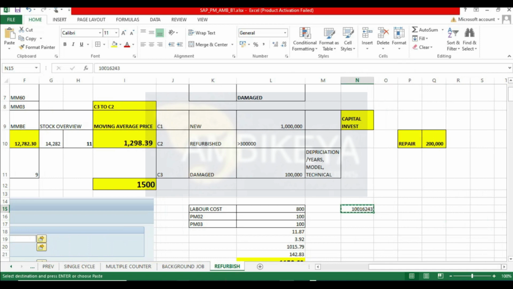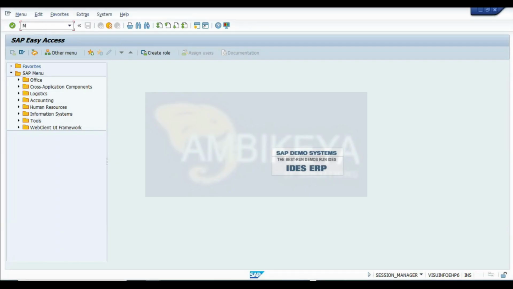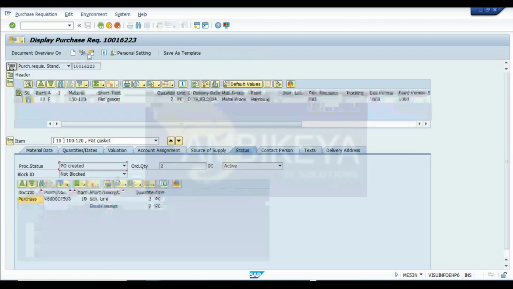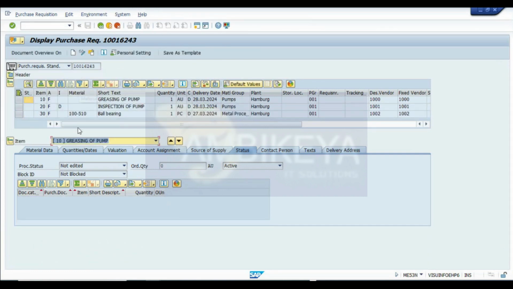So select this PR, go for your ME53N. Go for this, enter. See, there are 3 line items. In that, 2 are manpower, 1 is material. Okay, first let me select this one vendor.